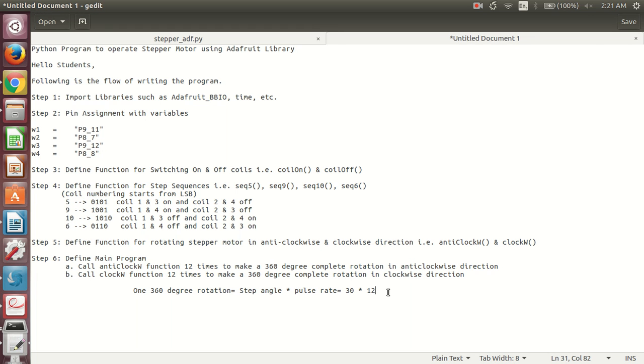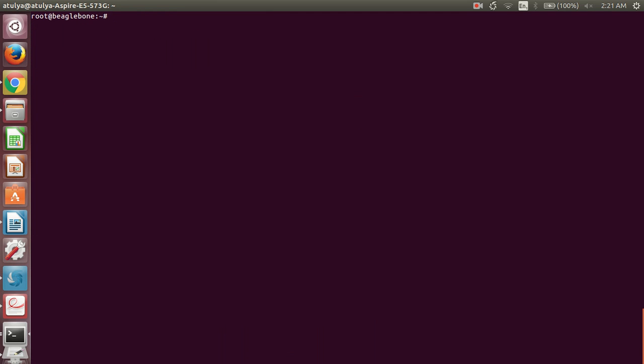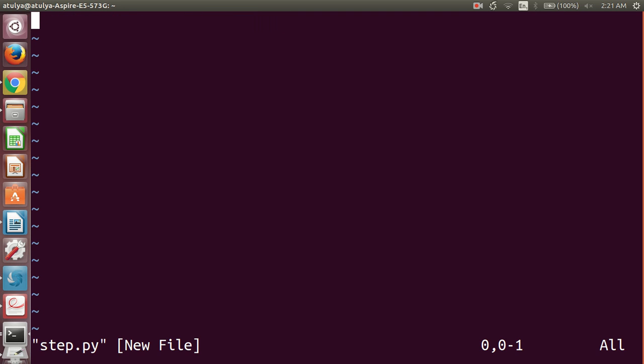So now we'll start the actual programming. First type the vi command in our Beaglebone terminal. So vi, then step.py, I will give this name to the file. After that, first I will use the shebang character to provide the binary path of the interpreter.